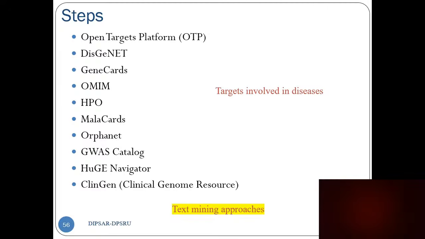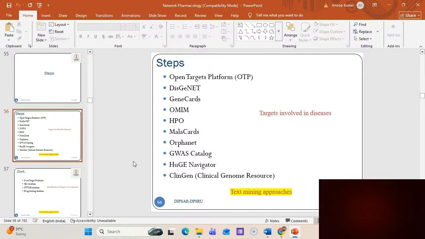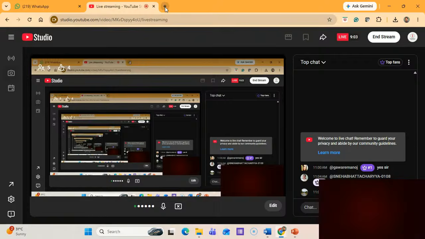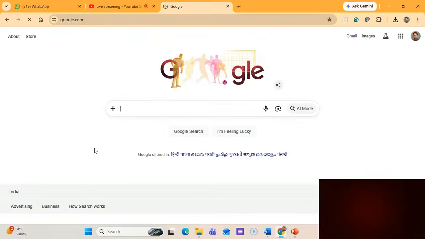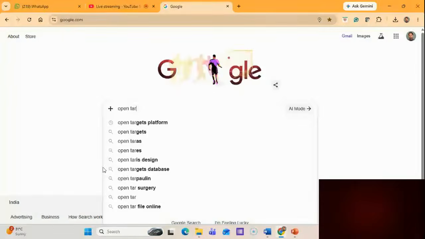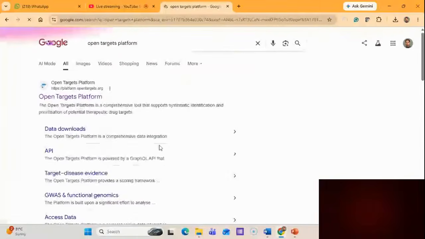So the Open Targets Platform is the first one. You just type it in Google. I can show you if you are with your laptop, simultaneously you can also do these steps. So let me show you the first one: Open Targets Platform, right? I hope my Google is visible. Just type in Google, Open Targets Platform.